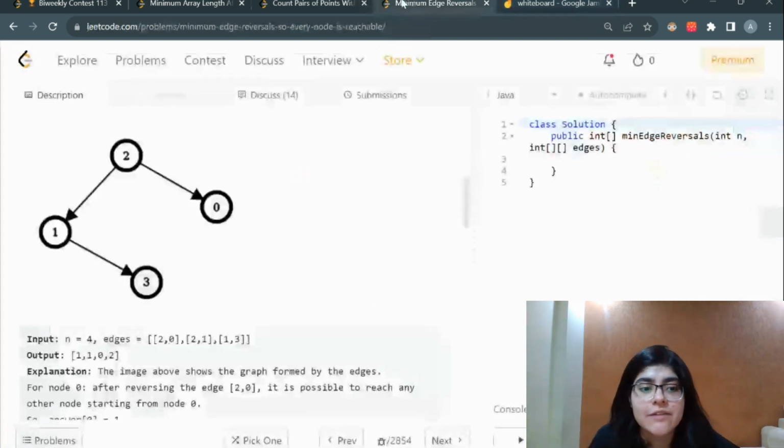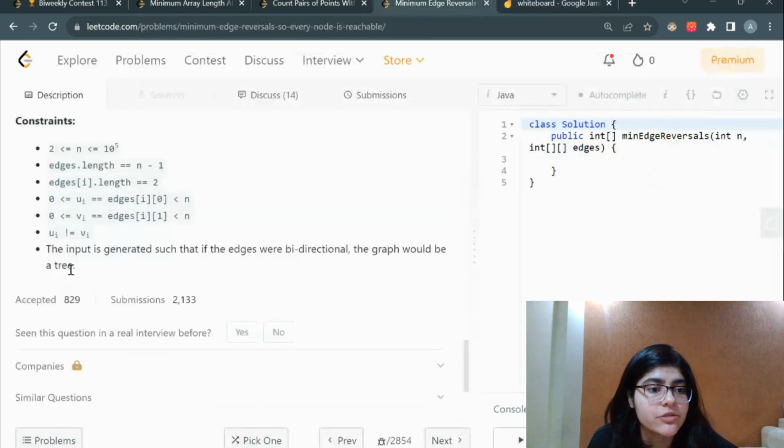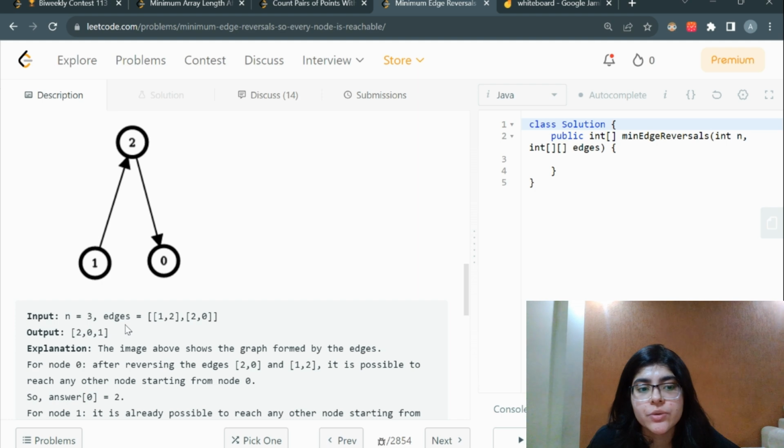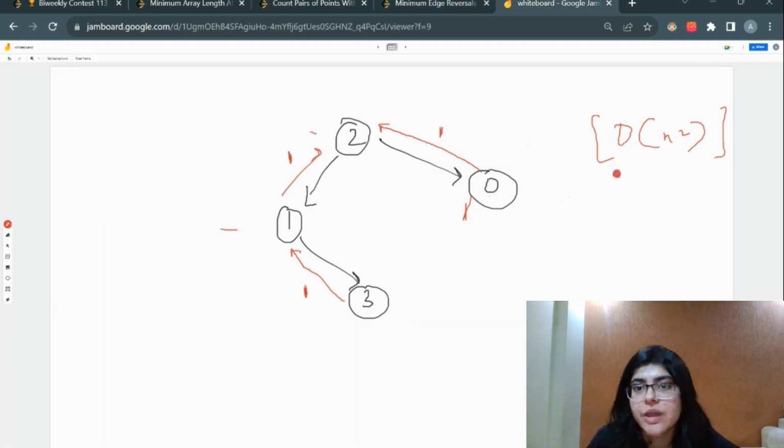And then again, let's have a look at the constraints. The constraints say that n is still 10 to the power 5. Then again, that will not work. Now I have to optimize. So when I start doing a traversal from every node to every other node, there might be some overlapping subproblems.